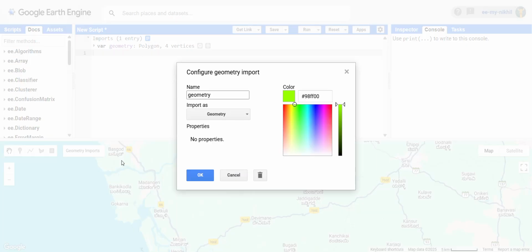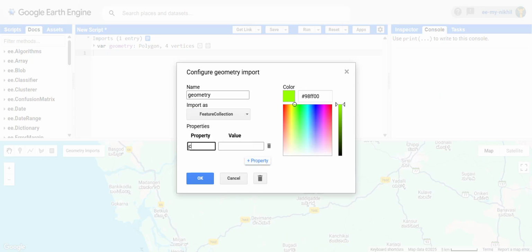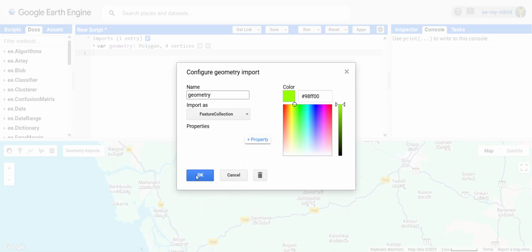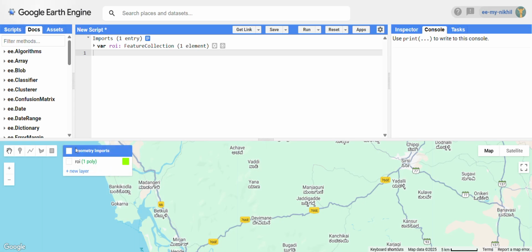So if you want, instead of geometry, you can convert this into a feature collection, and you can add a property if you want. If you don't want, you can just delete it and click on OK. So instead of geometry, I want this to be my region of interest, ROI for short. So now you can see this is my region of interest.